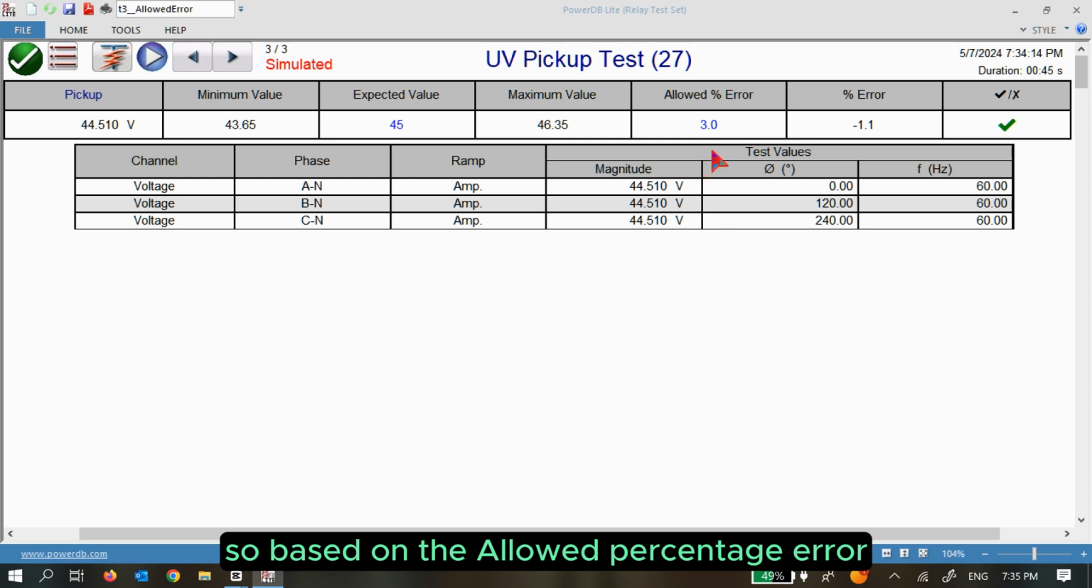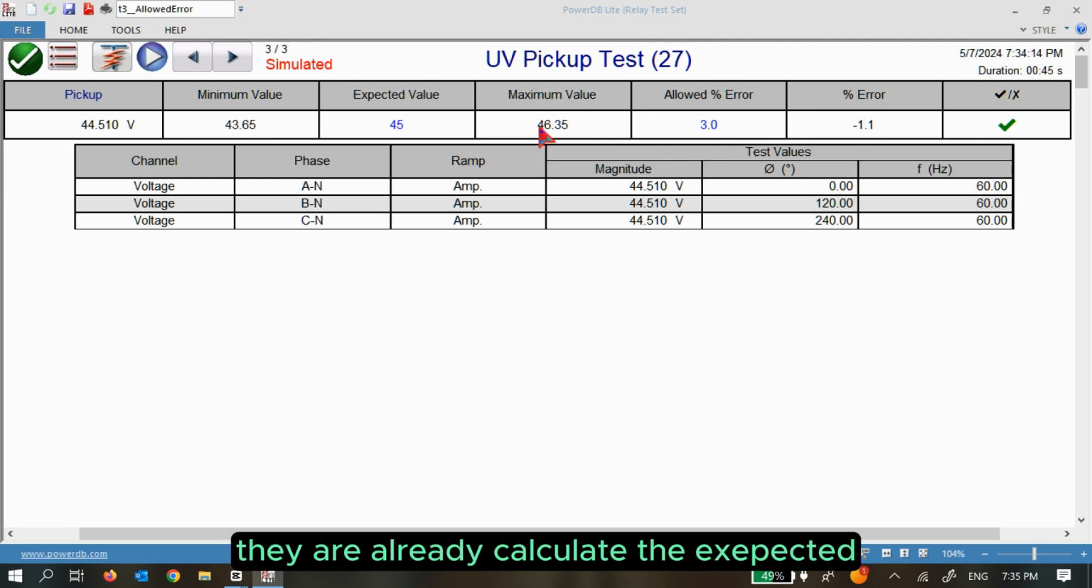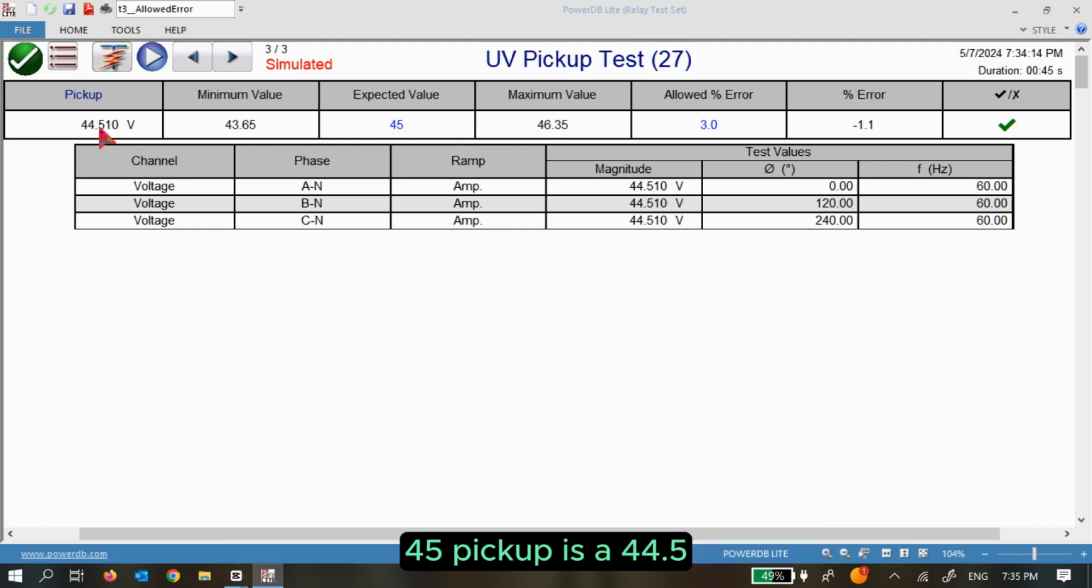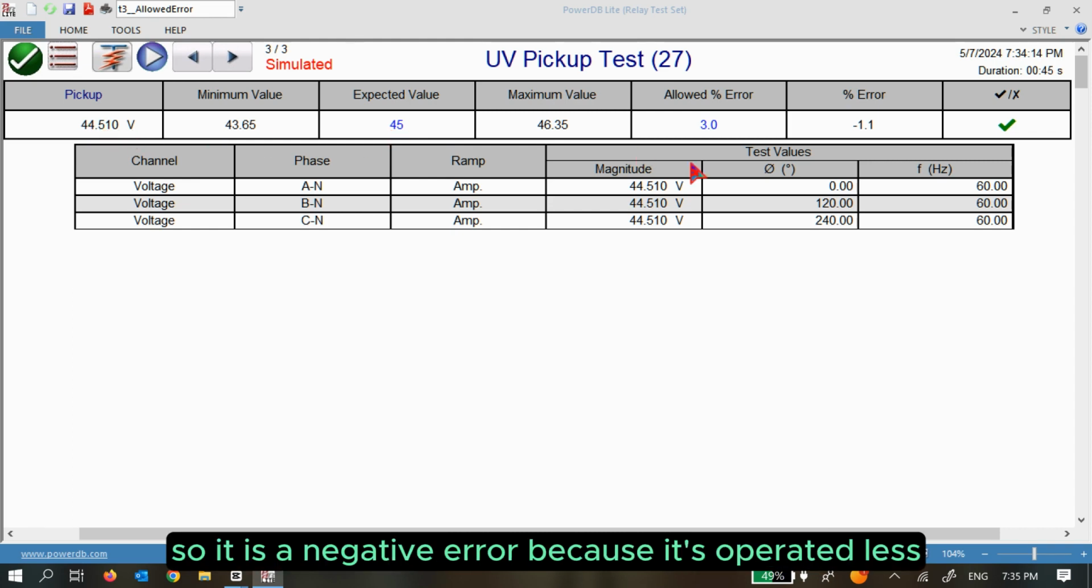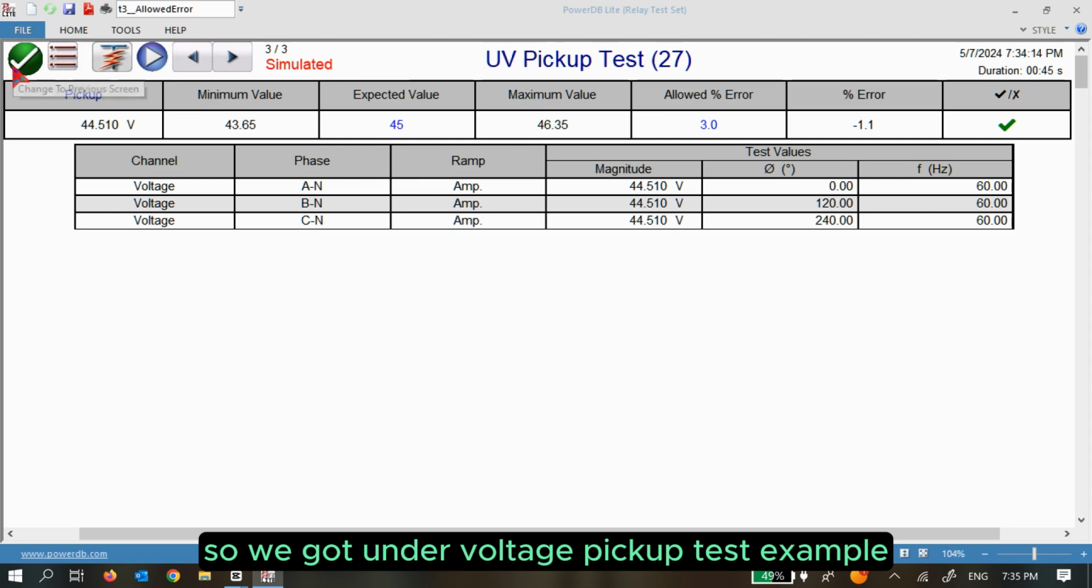In this case I give the expected value as 45 volts, and I define my allowed percentage error, for example 3 percent. Based on the allowed percentage error, you can see here the error it calculates. The expected is 45, pickup is 44.5, so it is a negative error because it operated at less. So we get the test results here, and we got the under voltage pickup test.